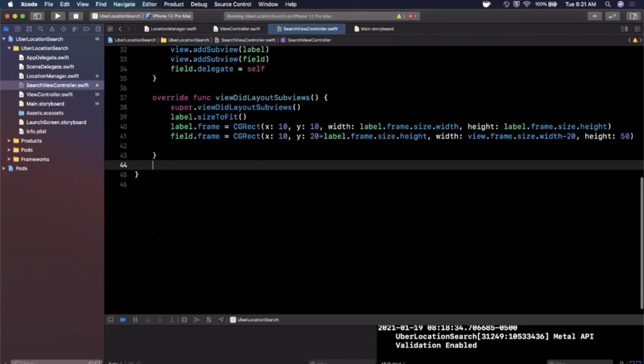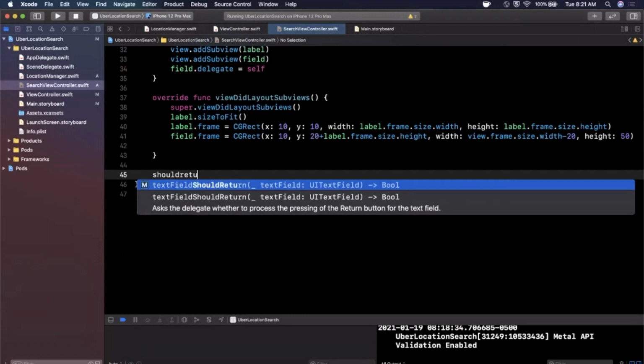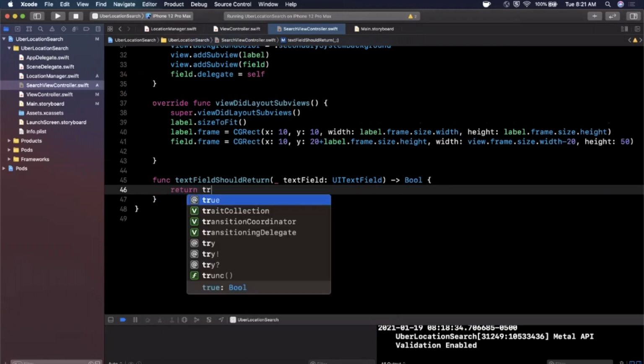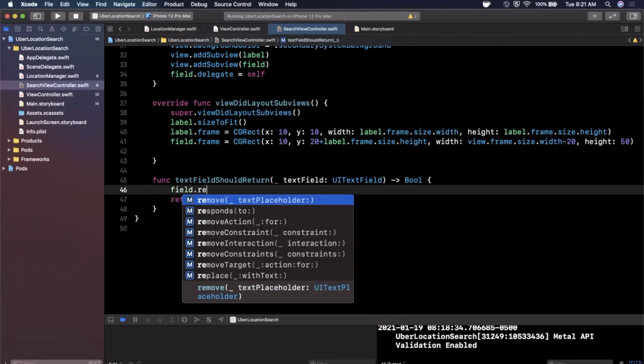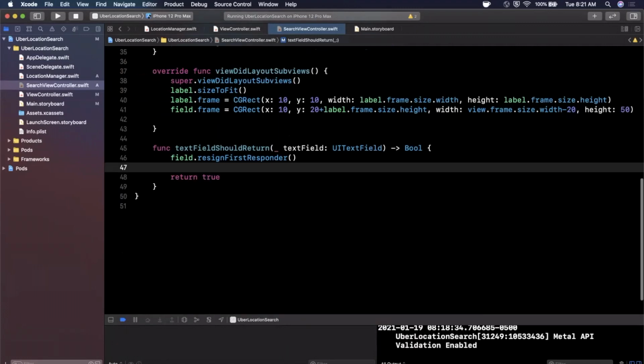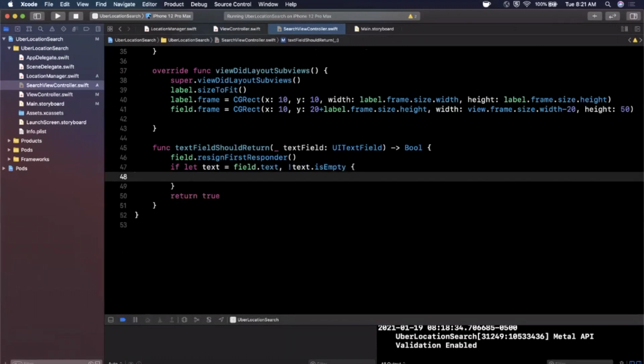So we need to implement the UI text field delegate. And the delegate function we care about is should return. First, we're going to say return true. The very first thing we want to do is dismiss the keyboard. So I'm going to say field dot resign first responder. Then we're going to say if there is text in the field and the text is not empty, we can go ahead and try to get locations.